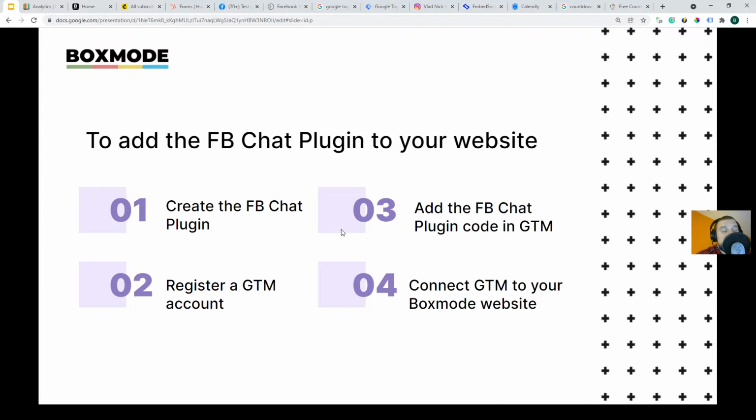There are some restrictions, and Google Tag Manager does not support features of the ES6 version of JavaScript at the moment of this webinar. It means that widgets using this version of JavaScript will not work.